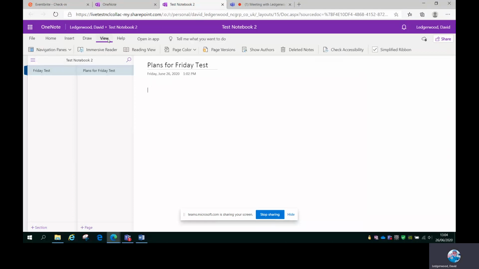If you're clicking on View, this will give you an immersive reader option, amongst other things, as well as a page color. So say, for example, you're dealing with somebody who maybe needs to see the page in a different color. You can change the color of the page by clicking on that option. So you have all these things at your disposal when you're creating your notebook.